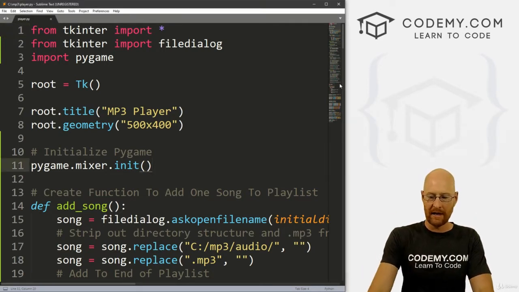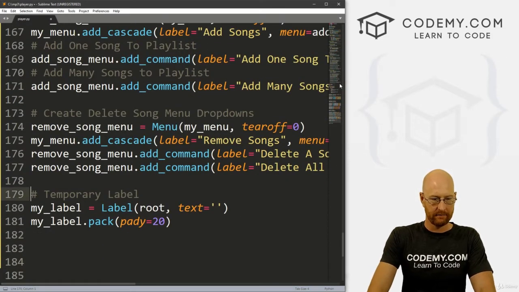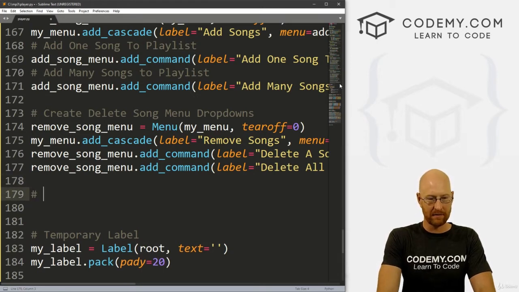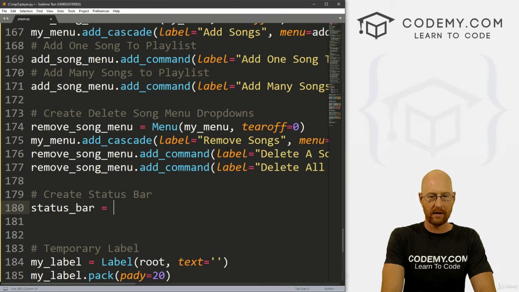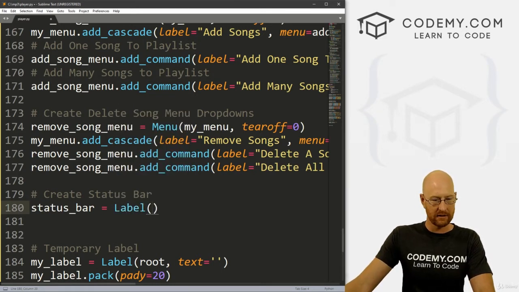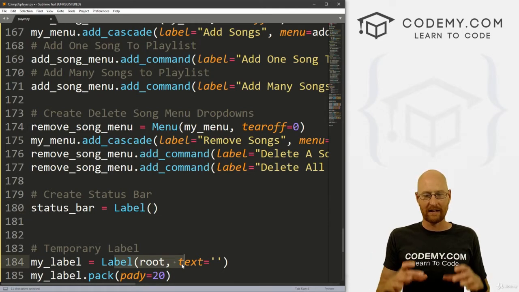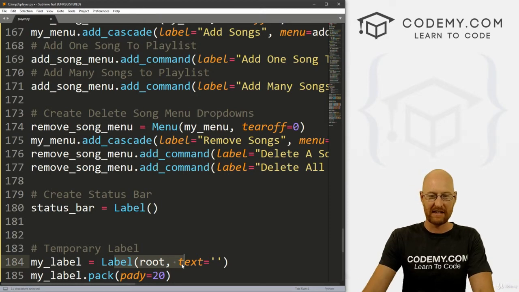So let's come down to the bottom of our code here, above this temporary label thing that we use sometimes, let's go create status bar. So let's call this status underscore bar. And we're just going to use a label widget. And we've used labels in the past to put text up on the screen. So we're just going to make a fancy label and stick it at the bottom of our app and call that a status bar, right? Probably the easiest way to do it.